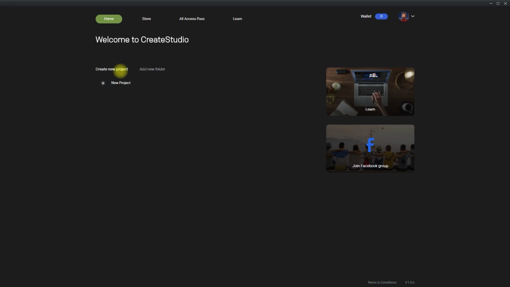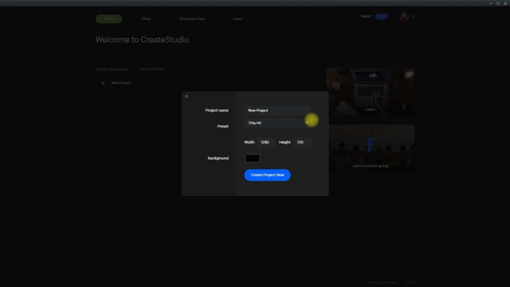Now let's create a project. Here we can assign the project name, video resolution, and background color. So I'll assign a name to the project and set the resolution to 1080p HD with a white background color.